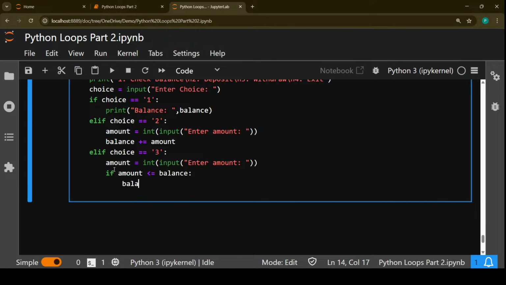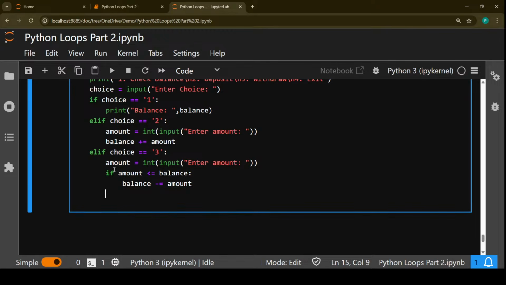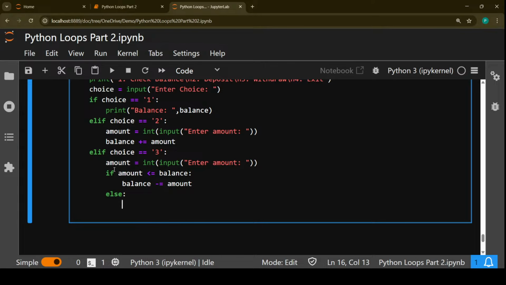if amount is less than or equal to balance. Suppose your balance is 1000 and you want to withdraw 2000, that is not possible. It will only be possible if the amount you want to withdraw is less than or equal to balance. Then in balance, we'll just decrement that much amount, because we have to update the balance also in real time. And in the else, if the person enters some amount which is insufficient, we'll simply print insufficient balance.